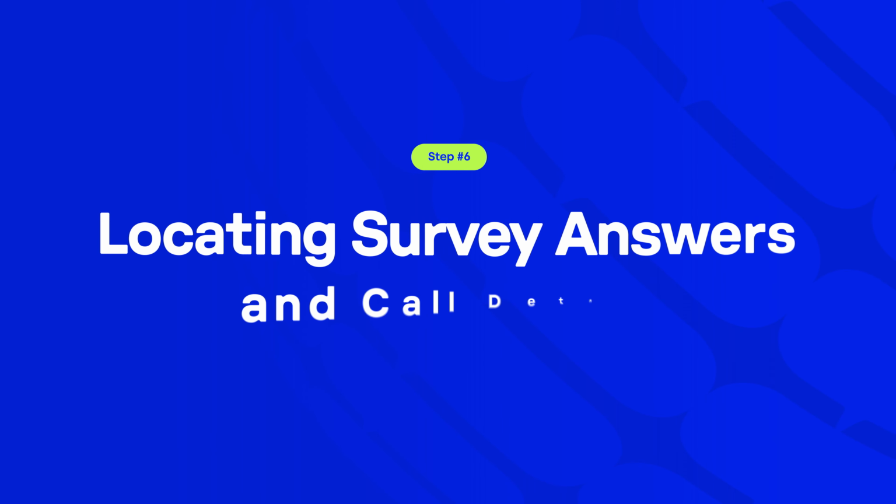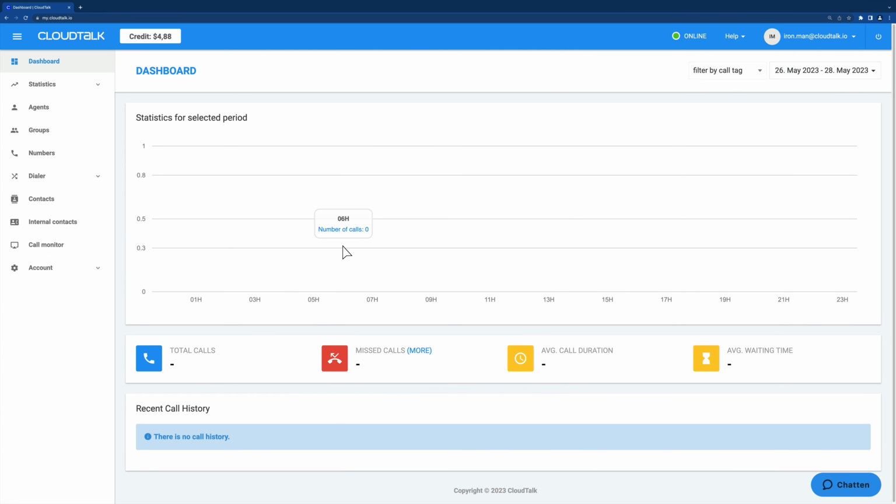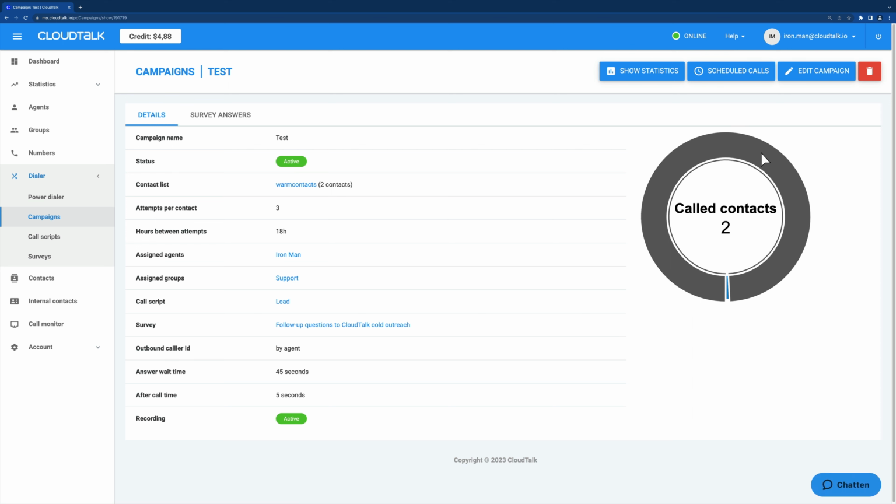Step number 6, locating survey answers and call details. Now, let's take a look at how to check the survey answers and call details of your campaign. You can only see this data after your campaign is launched. To locate it from your CloudTalk dashboard, click on Dialer and then Campaigns. Click the magnifying glass next to the campaign you want to view data for. Here in the Details tab, you can see a general overview of your campaign. For example, we can see the campaign status, assigned groups, answer wait time, links to the call script and survey, and whether call recording was enabled within the campaign.